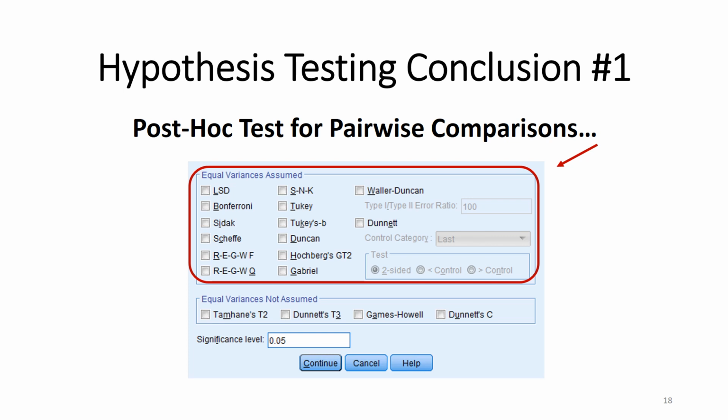But you'll notice, if you ever run a post hoc test for pairwise comparisons, we have to make sure we are picking the correct one depending upon the results of our Levene's test. Our Levene's test, way back in step 5, showed that we could assume equal variances. That's why, as circled in red on this slide, I would pick one of these from the equal variances assumed set of tests. If I had failed to meet the assumption of equal variances, I would pick one from the bottom list, where it says equal variances not assumed. In that case, the go-to is usually the Games-Howell. That's the one that I've used in the past.